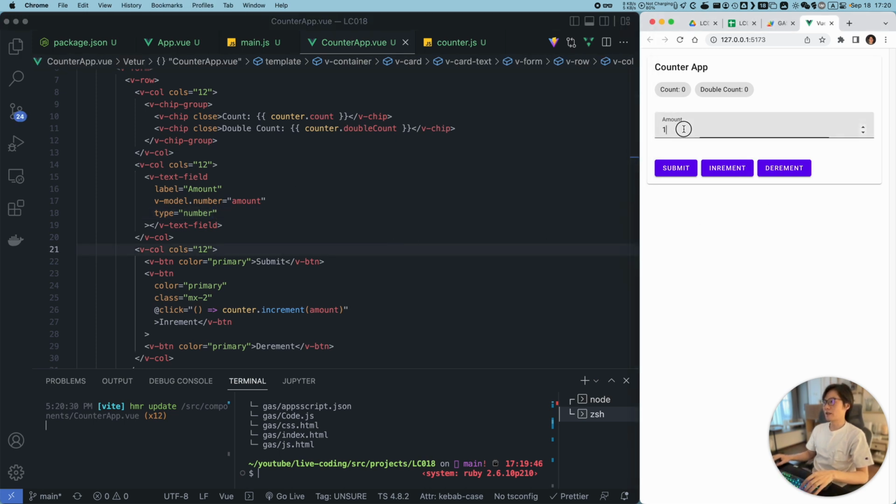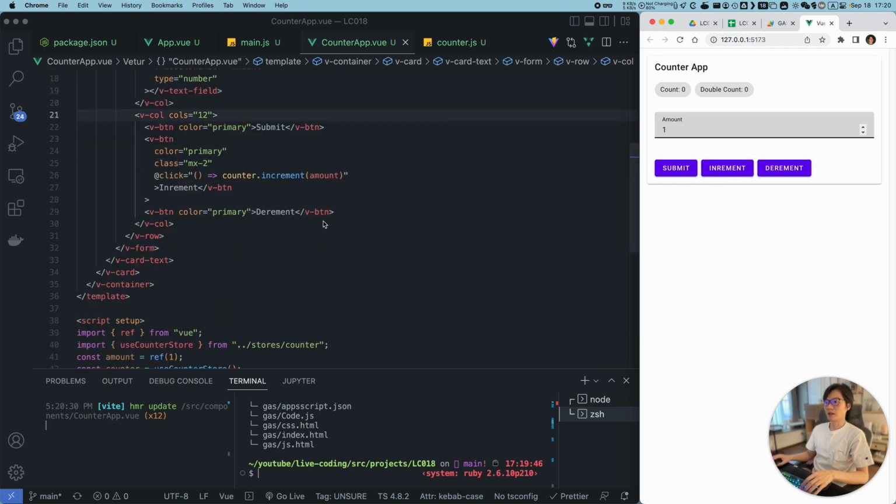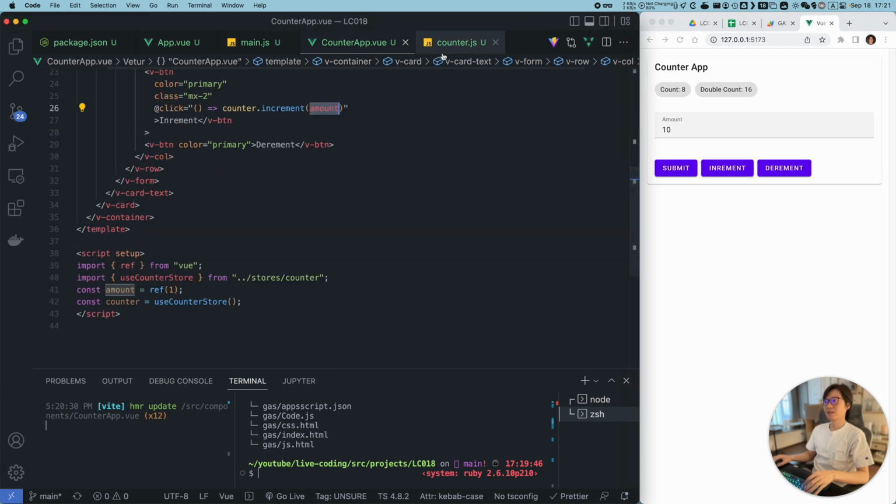So right now, as you can see, we have this amount here, 1, and I'm not sure if it's increasing. So you can see here, every time I click on this increment, it's increasing. So it's 6, 7. So if I put 10 here, it's still 1. So let me check amount. That's weird. To debug this, I think I need to reload. That's weird. 10. Okay, so now it's 10. 20, so 30. So now it's working.